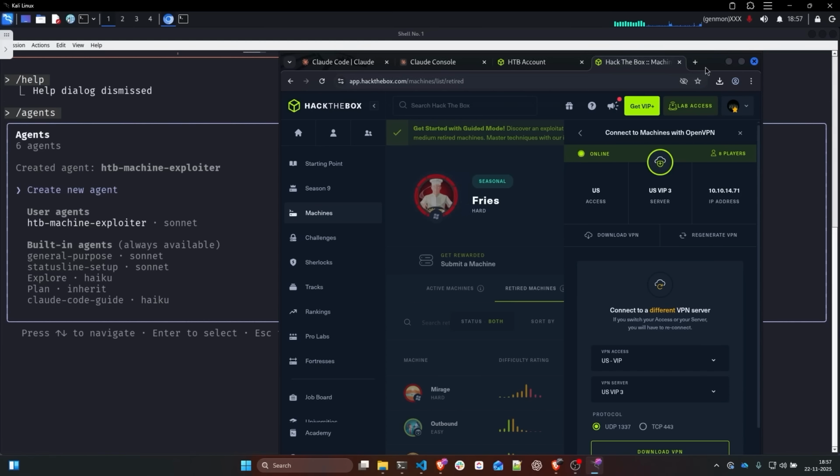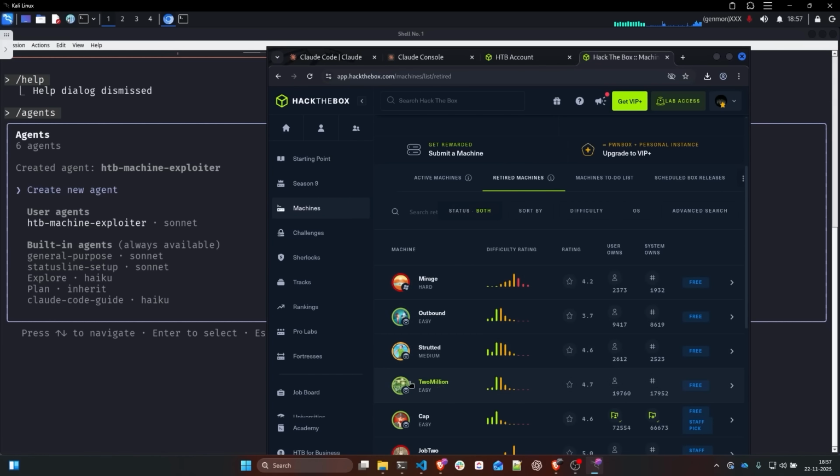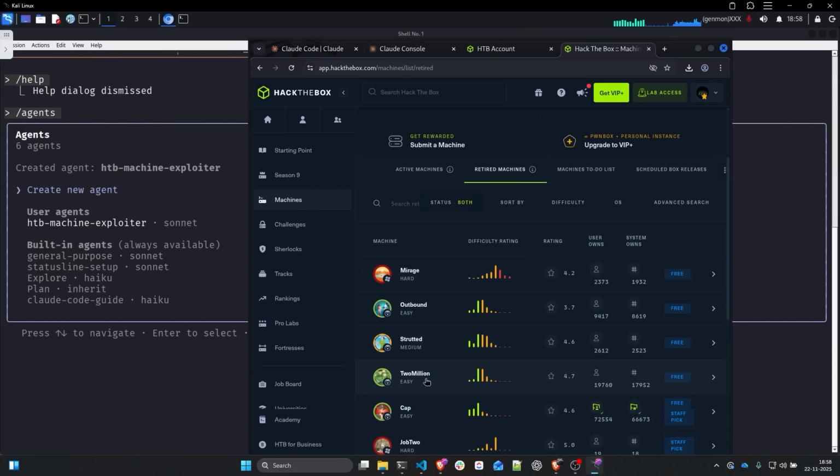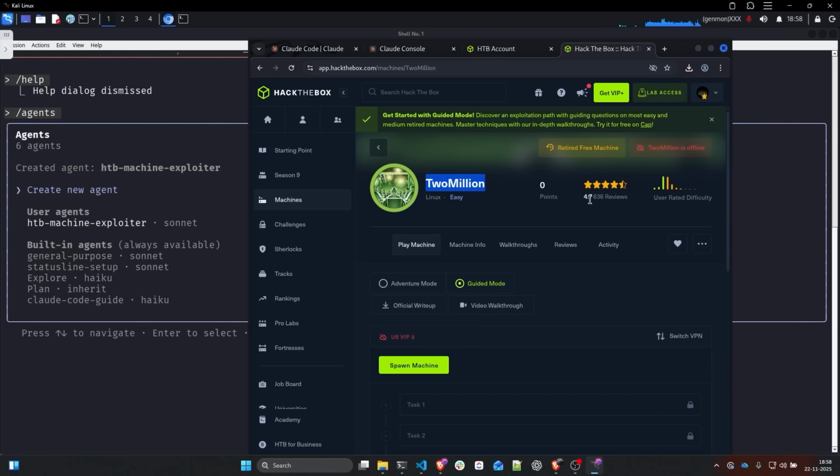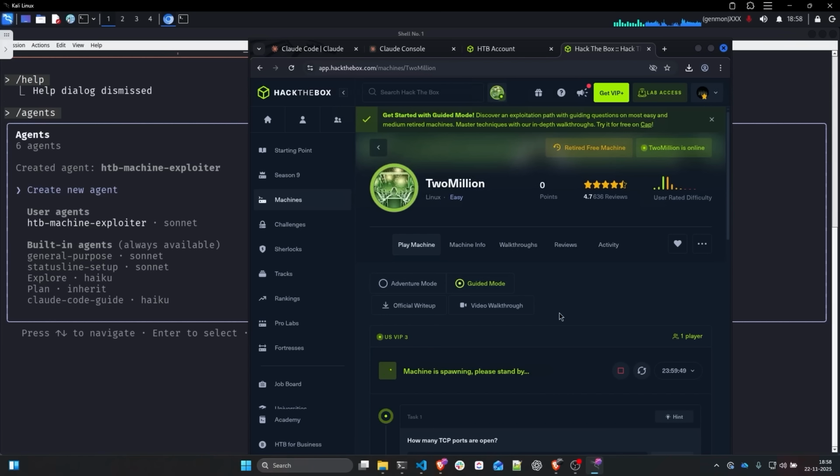So I'll go back to HackTheBox here, and I'm gonna do an easy machine because I don't really want to push Claude to the limits just yet. Maybe I'll do it in another video, but in this video I just want to see if it can exploit an easy level machine on HackTheBox. So I'm obviously going to do it on retired machines. I'm not going to do it on active machines. So I'll just do 2 million. The name of the machine is 2 million and it has 4.7 reviews. So I'm just going to go ahead and ask Claude to hack this machine right here. So I'll click on spawn the machine. Machine is spawning up, and in some time I should have the internal IP address of the machine, and I'll go ahead and pass that to Claude.